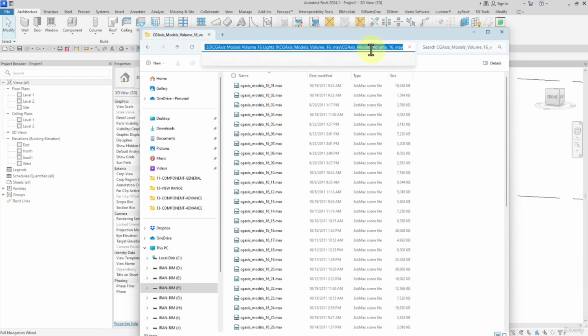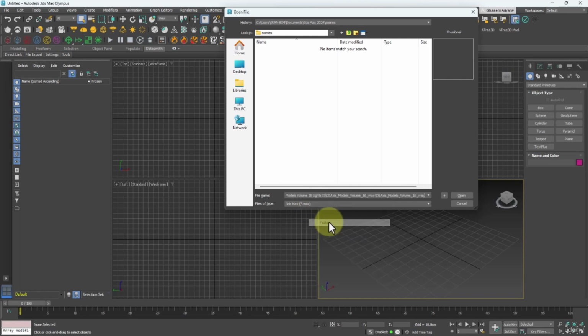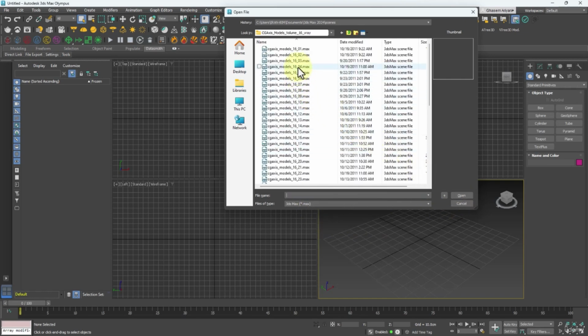Note that you should have 3D Max installed in your device. Then I open the 3D file, open. Then I paste the file path. Then I open number 2, lighting.